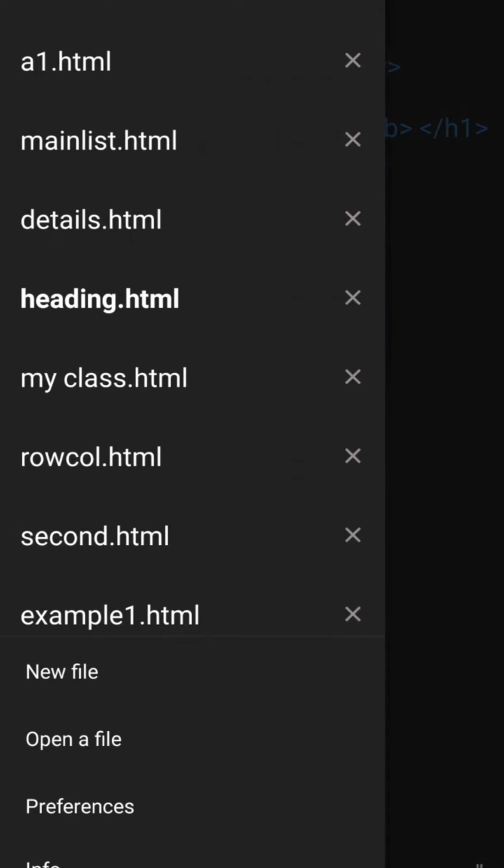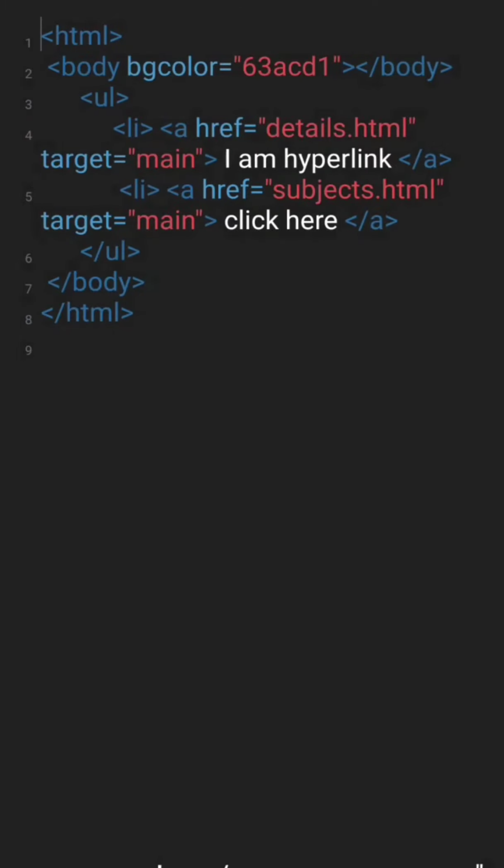It was the main list, Mainlist.html. See the tags I have used here. The body tag I have used, in which I have given the BG color as something. Now the next tag is the UL tag. The UL tag is for an unordered list. That means the list items will be in a bulleted form. There will be no numbering. So inside the UL tag we use list items. The first list item will be the first option, then the second list item will be for the second option.